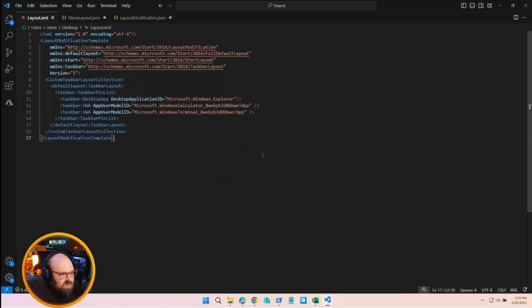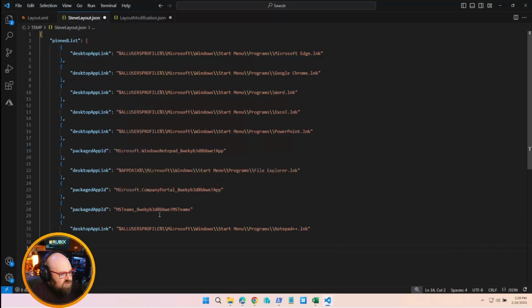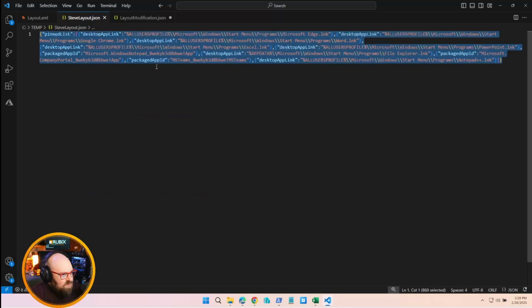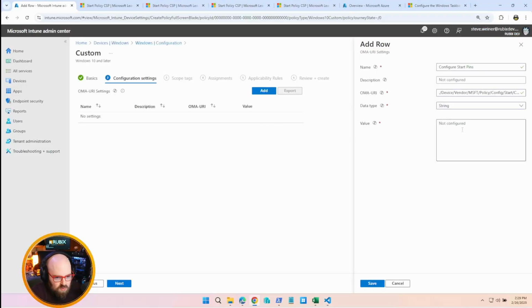And all we're going to do is take the entire contents of our JSON. In fact, we don't even have to keep it formatted. We can just do the squished version. We're going to paste that in here, and we're going to save it.